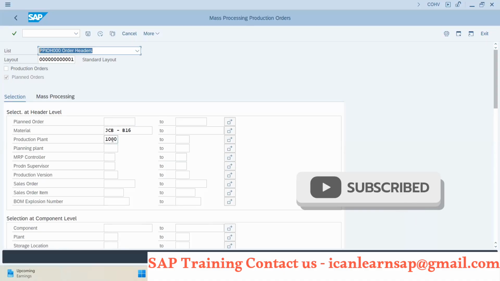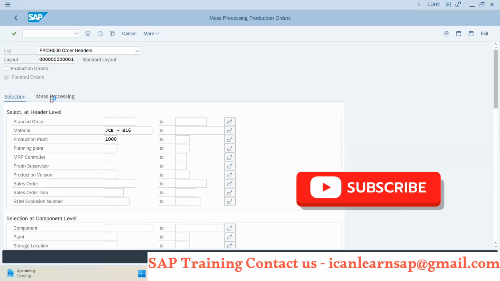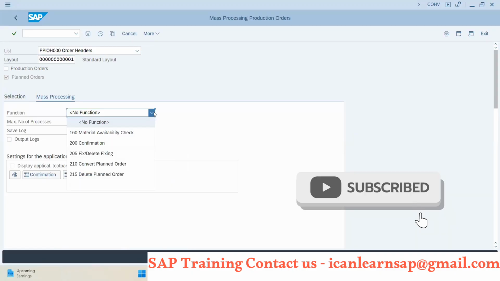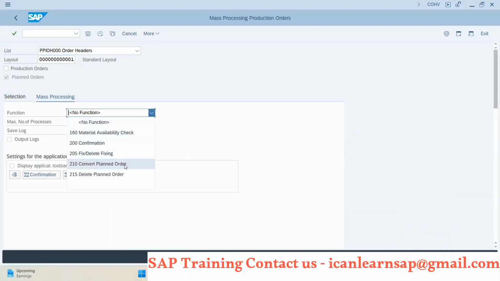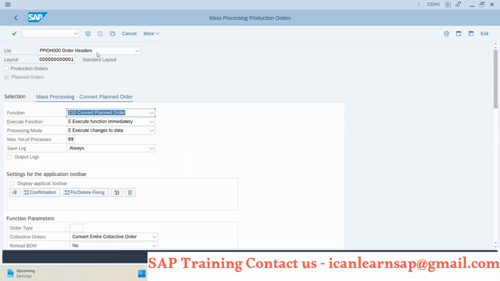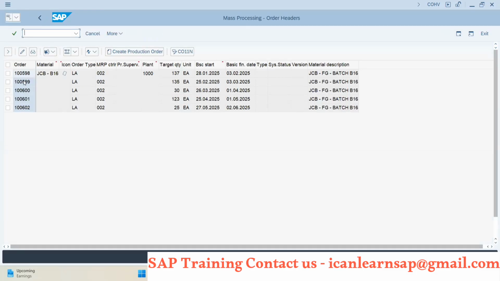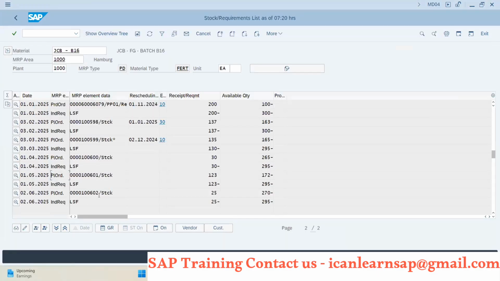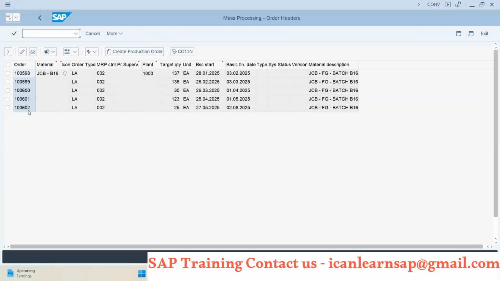Planned order selected, material number and plant, then click on mass processing, and here you have to select the option convert planned order. Order is selected, then you will execute. Once you execute, you can see these are the remaining planned orders available. Now if you go to MD04, you can see 598, 599, 600, 601, 602. These are the planned orders which need to be converted into production orders, right?